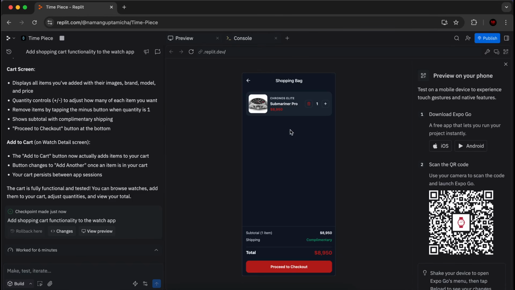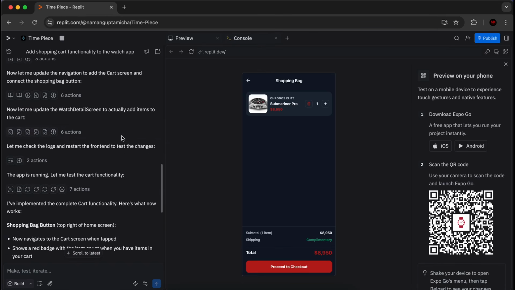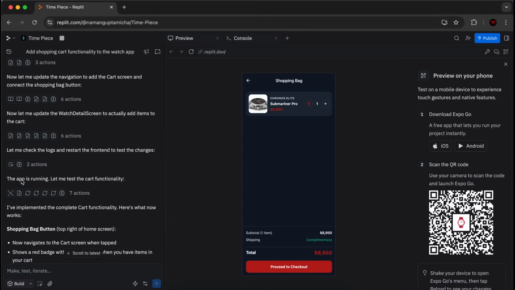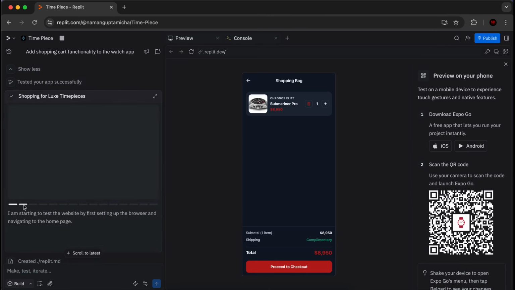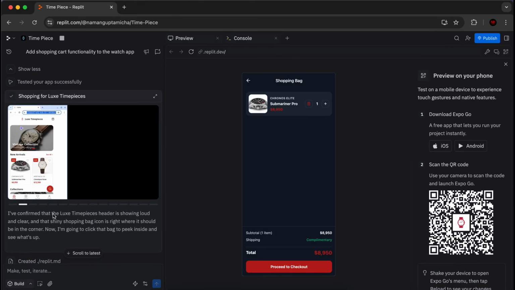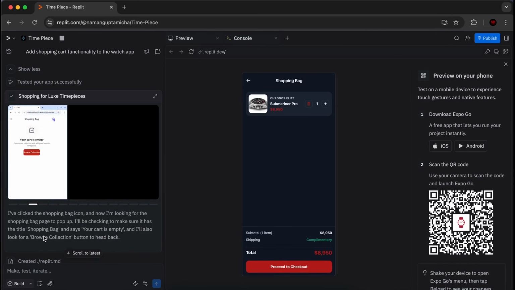So let's say in that test, when Replit was testing this out, so you can see right here, the app is running, let me test the cart functionality. And so you can see that it started, so I'm starting to test the website by first setting up the browser and navigating to the home page. Then I've confirmed that the Lux Timepieces header is showing loud and clear. Now I'm going to click that bag to peek inside and see what's up. So you can see this very, very clear thinking. And then once it clicked the shopping bag icon, it's looking for the shopping bag page to pop up. And it'll also look, so it knows what to look for. And then I've confirmed that the shopping bag screen is open and it correctly shows your cart is empty as expected.